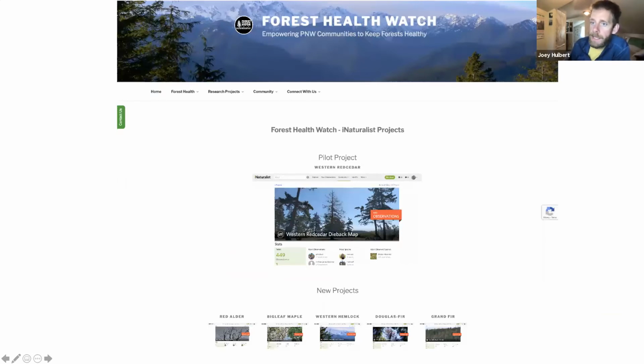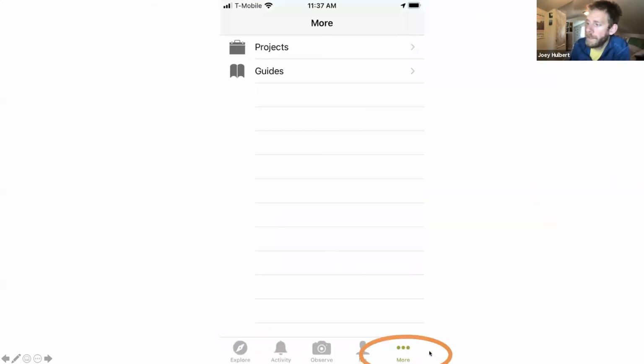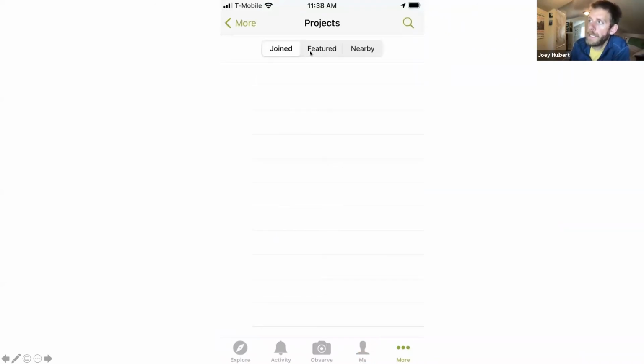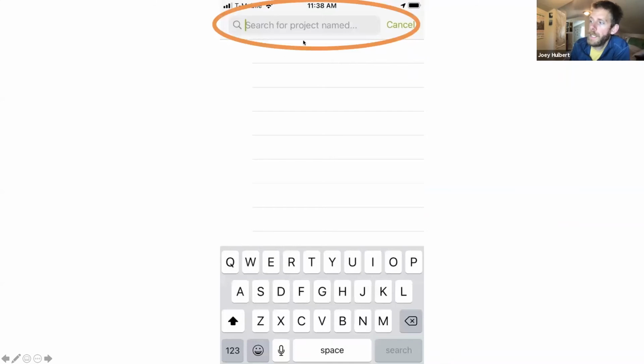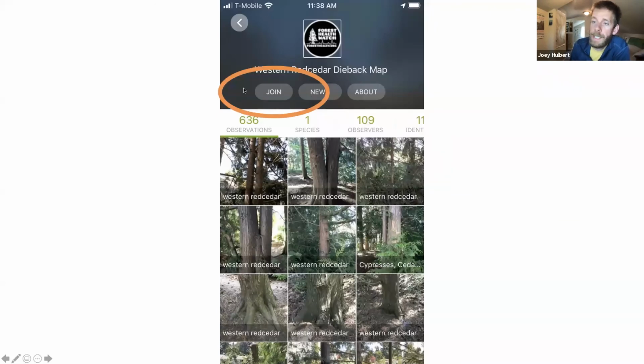There's another type of project on here called traditional projects. In this case, these are the projects that I referred to in the Forest Health Watch program. We have projects called Red Alder Health Watch, Big Leaf Maple Health Watch, Western Hemlock Health Watch. But then we also have this pilot project called Western Red Cedar Dieback Map. From your computer, you would just browse here and click join this project. From your phone, you click on these little dots, then click on projects, and then search. In this case, I searched for Western Red, then I clicked on Western Red Cedar Dieback Map, and then I hit join.